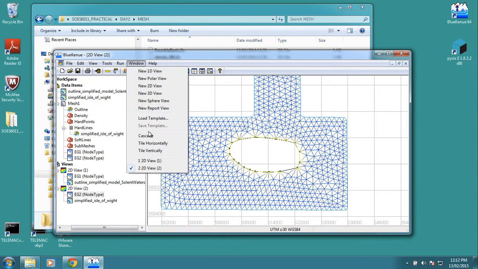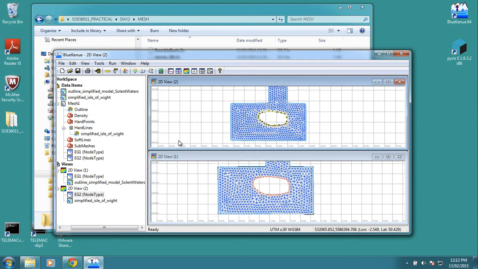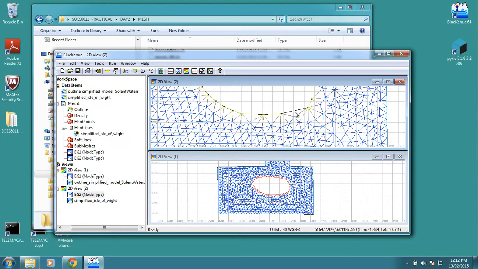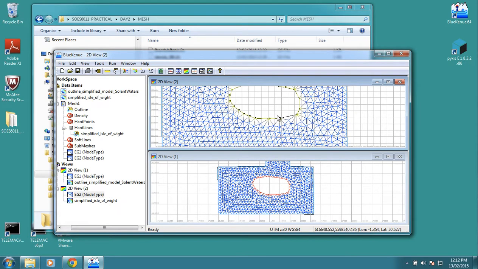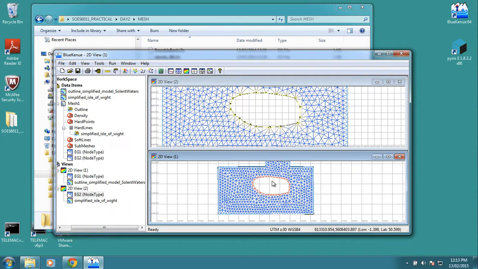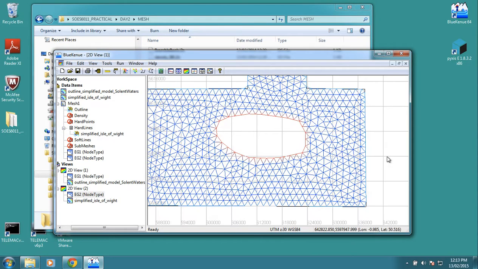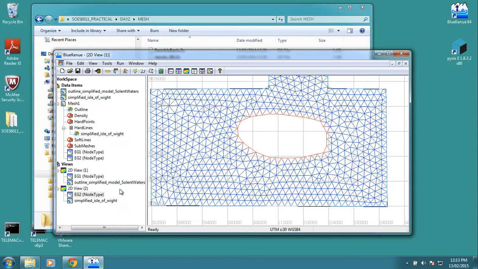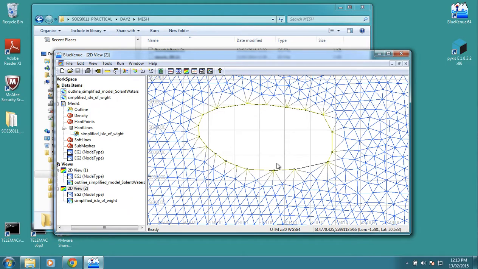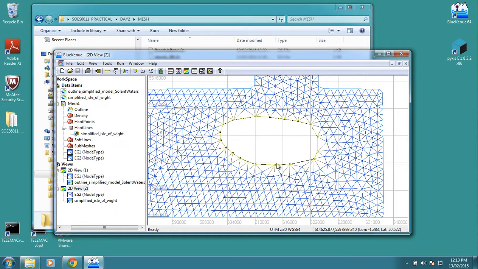If you just go to Window, tile horizontally, you can sort of zoom in and compare, and you can see every single grid node. So hard lines is useful if you want to increase the resolution along a boundary or around an island, for example. Okay, that's mesh 2. Now what we're going to do is look at resampling.